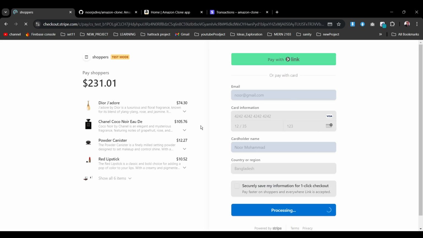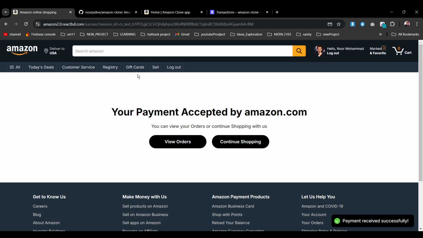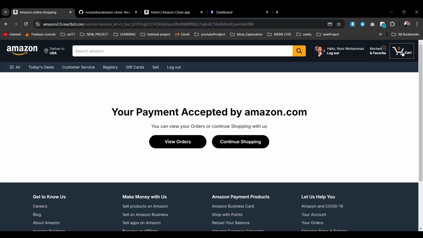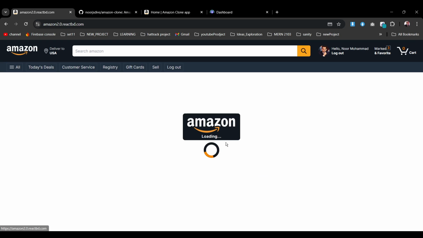After paying, that $231.01 should be available in my transactions. Let me reload, and as you see, my cart is empty and we are good to go. After doing that, we can send the data to our database. It depends on us, we can do a lot of other things with that. Yeah, that's perfect. It's just loading, give it some time to start loading.